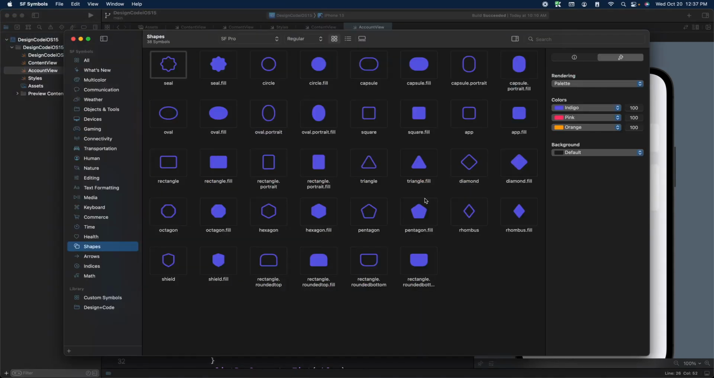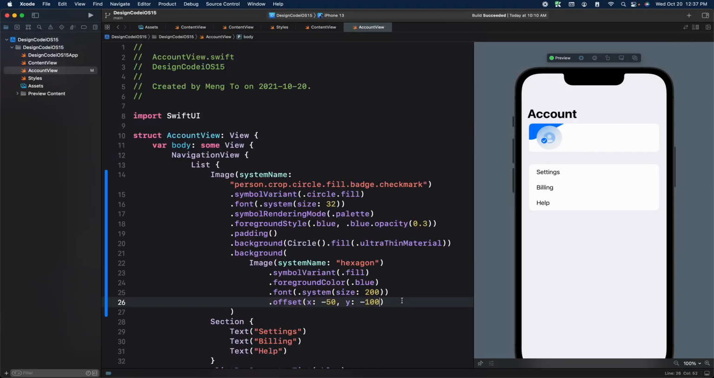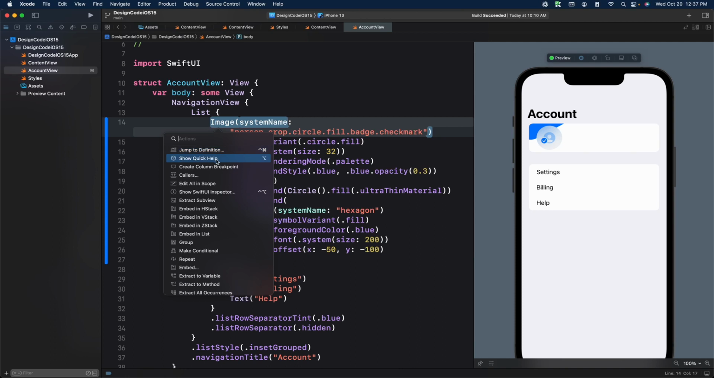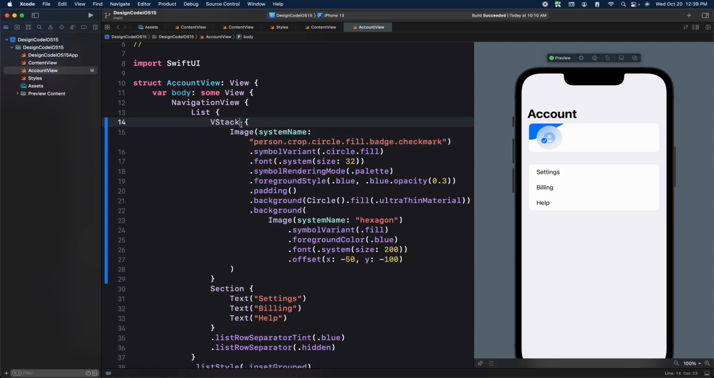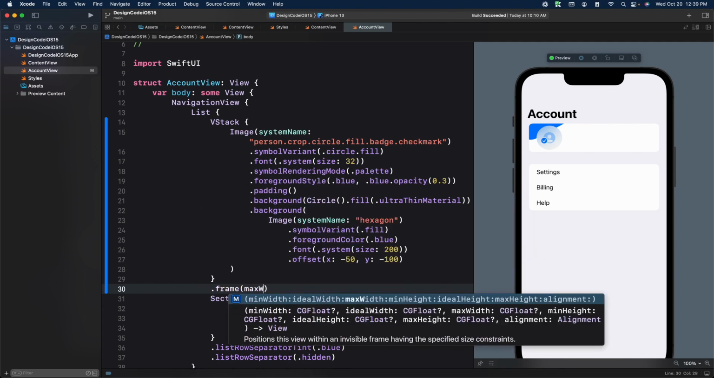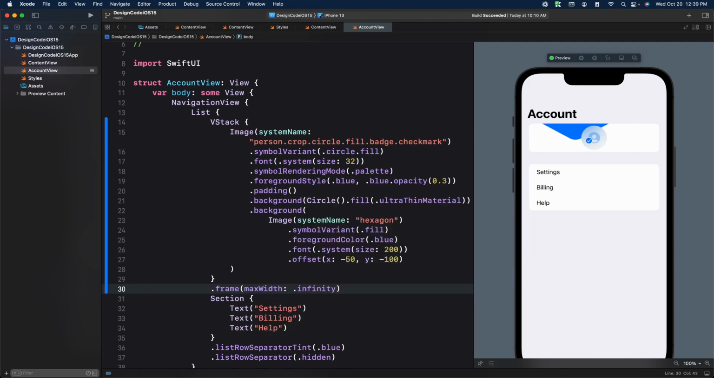So SF Symbols 3 has these really simple shapes that you can use for your design, for your background, for a confetti or something like that, without having to generate those images. Now let's structure our layout here a little bit. For the image, we're going to embed this first into a VStack. And the VStack, we're going to need to set a frame to max width .infinity. So this is going to allow us to take the full width, otherwise it takes the minimum width. And now this is more centered.